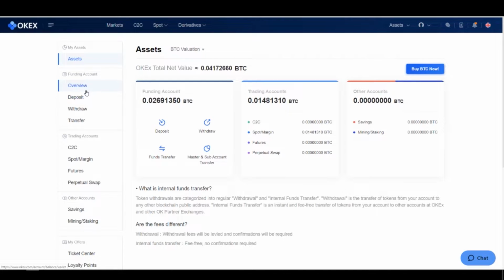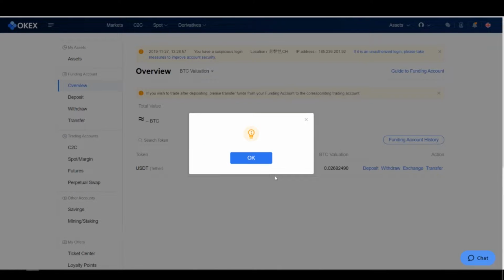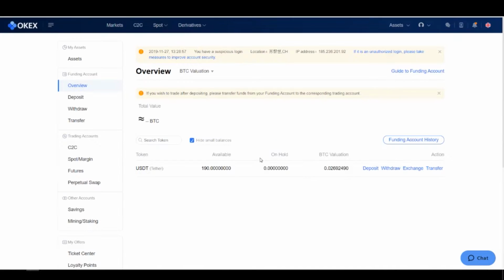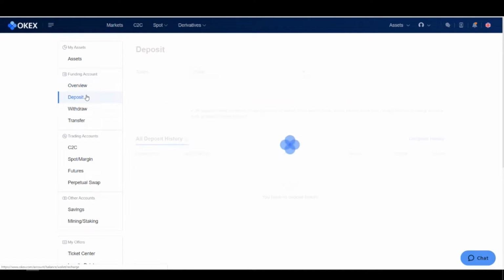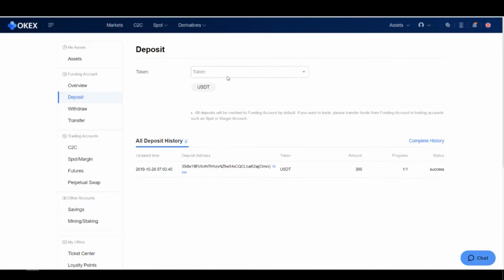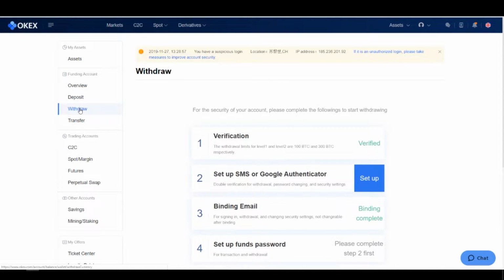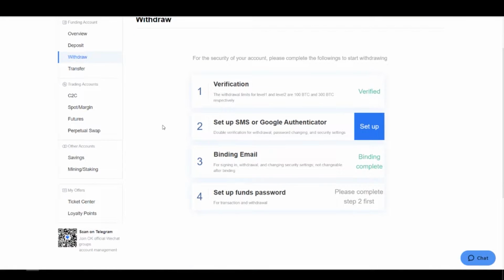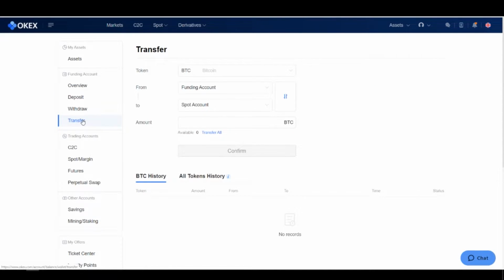Going over to the overview, this is where, of course, you can get just a little overview of what cryptocurrency I currently hold. Right now, I have 100% USDT in my funding account. You can deposit right here, select your token, etc. You can withdraw as well. You do have to finish some verification, and as of right now, you have 4 steps. The last one I need to complete to withdraw is the SMS and Google Authenticator, and then transfer as well you can do right here.